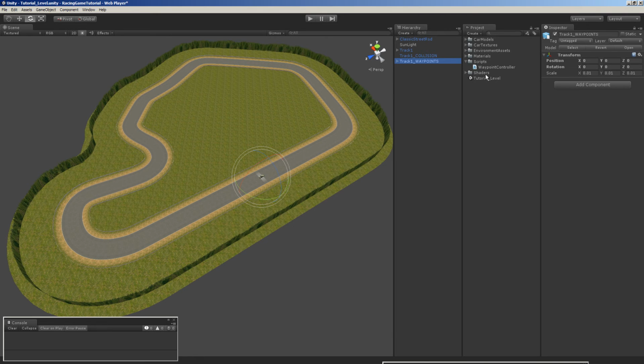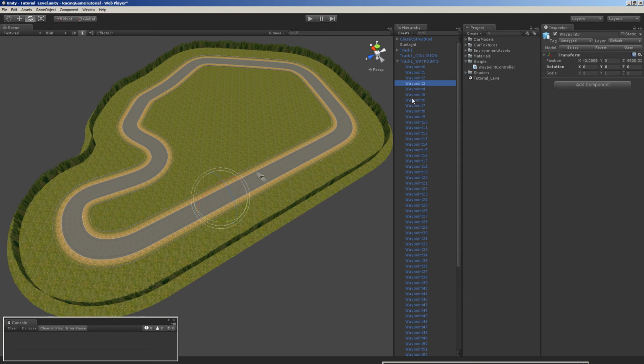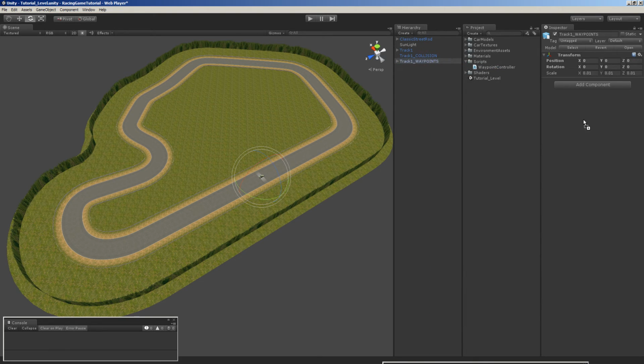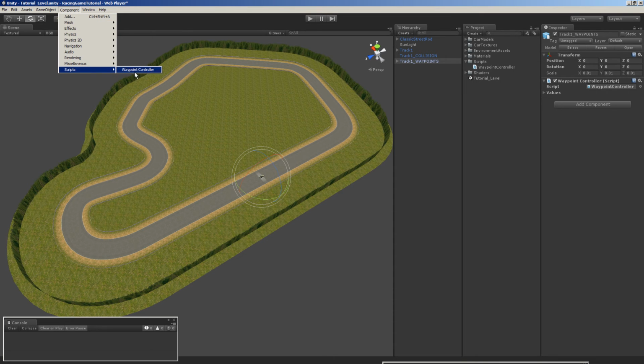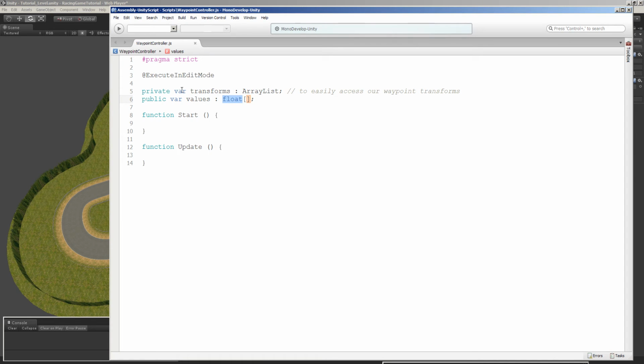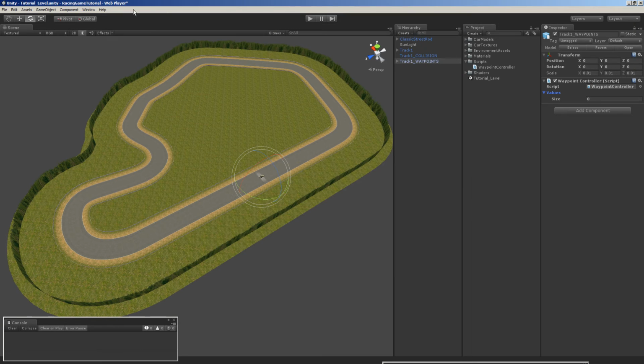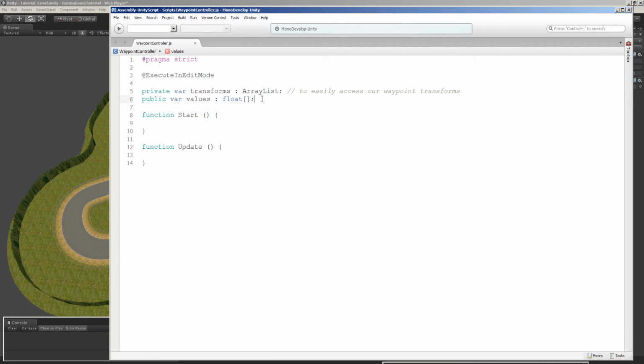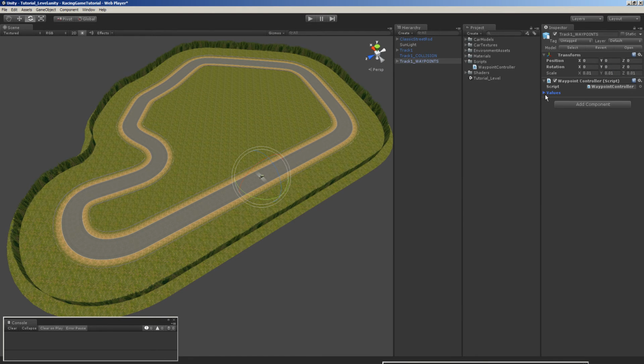Now we want to apply our Waypoint controller on this root transform object here, the container folder for all the little waypoints, because we're going to use this root to seek all the children inside of it. These are all the children. This is the parent root folder. So let's just drag the script onto it. You can also go add component scripts and add it that way. Dragging for me. So notice private var transforms array list, we don't see that. But public var values, a float type, we see it. It's public, so we can fiddle with these.